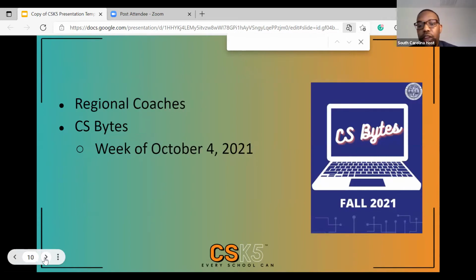And then a few things on the agency that Andrew and I are working on. So within a few weeks, we'll be hiring regional coaches. So we'll be able to help with curriculum, also helping with coaching and pedagogy, all of those different things. And then the week of October 4th, our Computer Science Bites, which is our quarterly newsletter, will be coming out. So you will learn all things CS and the different happenings around the state.